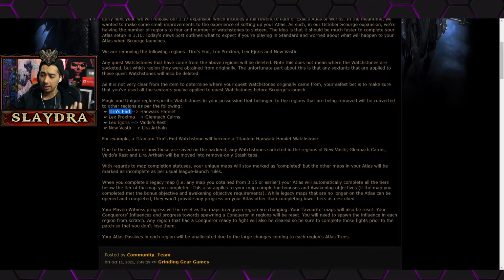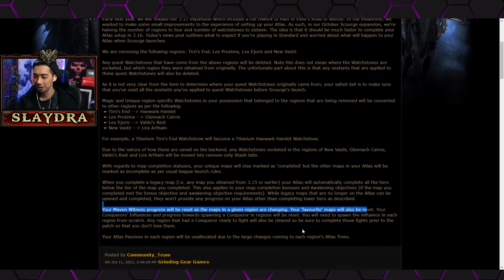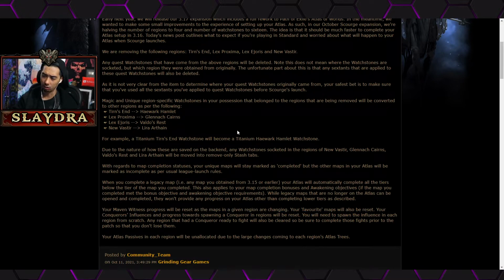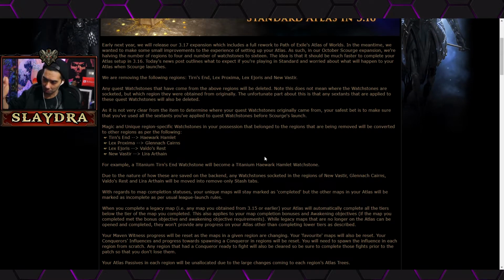And they also mentioned that your Maven Witness favorite maps will also be reset. So that's going to be nice, obviously, because some of the maps won't exist anymore. So I'm curious to see how this plays out. But what it looks like is it's going to be an easier way for us to complete the Atlas overall. I would say most people are pretty excited about this. I am personally, because it just lets the progression at the end game be a lot faster, especially for some of the builds that may be a little bit slower in that department.